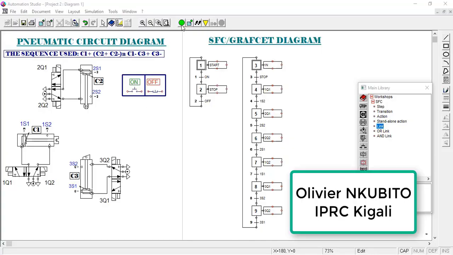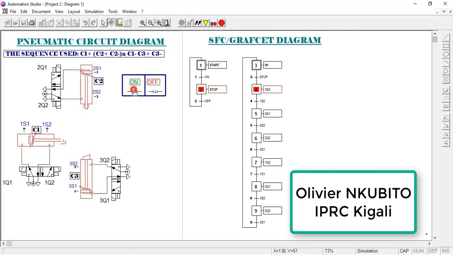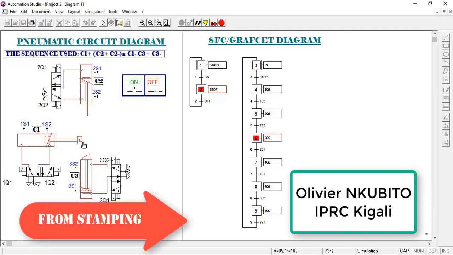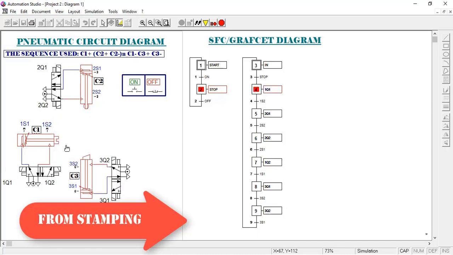So now, you can see the program here is running, and we say it is a stamping operation. It means it goes for clamping, it stamps, and then it goes back, and then the clamping ends, and then we eject it from the system.